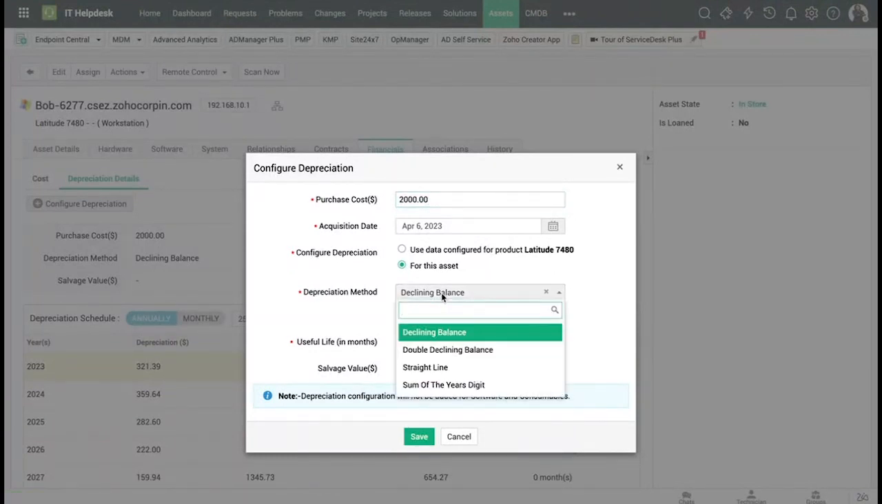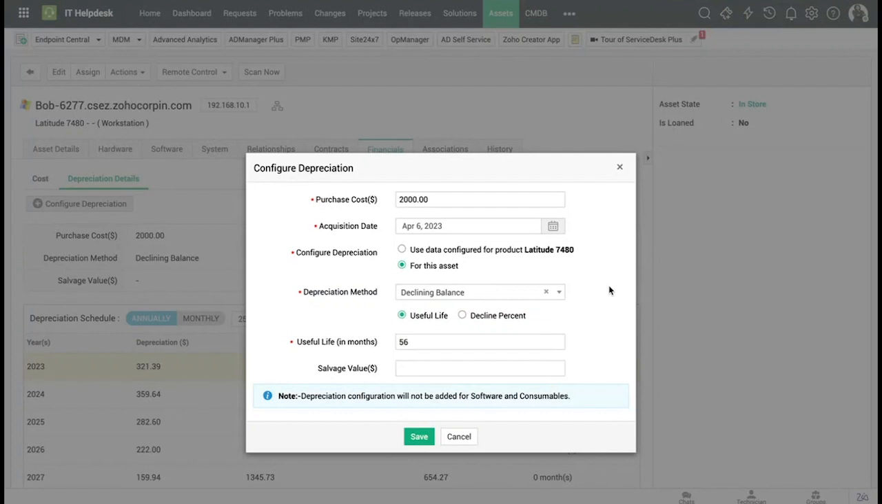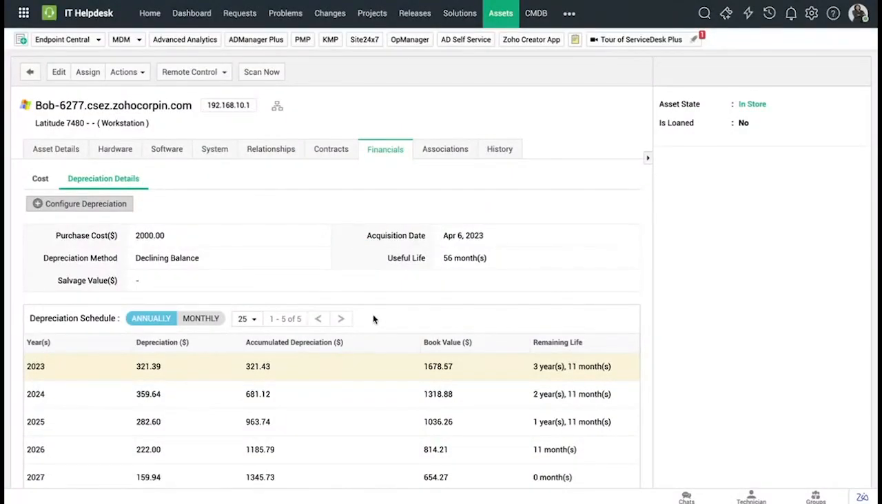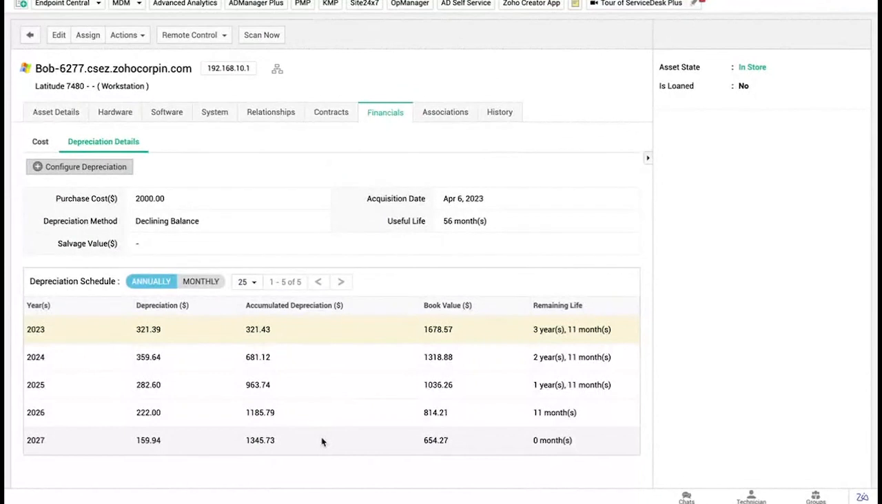So we have four methods that are available in ServiceDesk Plus. We have the declining balance, double declining balance, straight line, and sum of the year digits. Depending on the method and the useful life that you give, you would get a quick idea of how much book value and remaining life it has at the end of the year. So in 2027, this asset's book value would just be about $654, right?